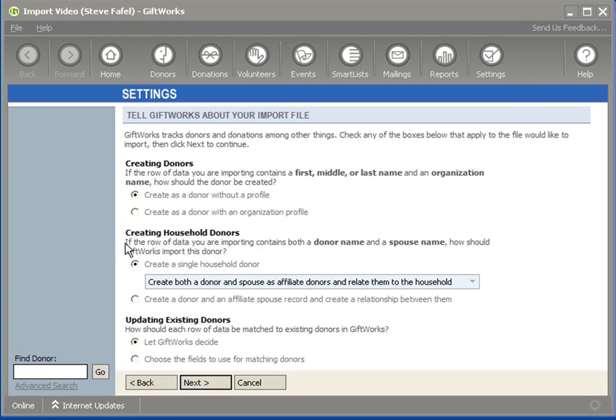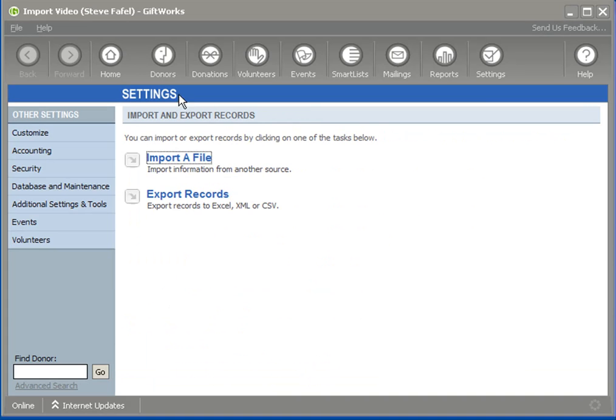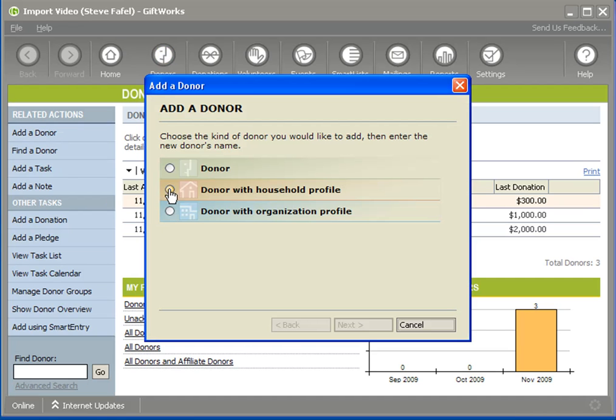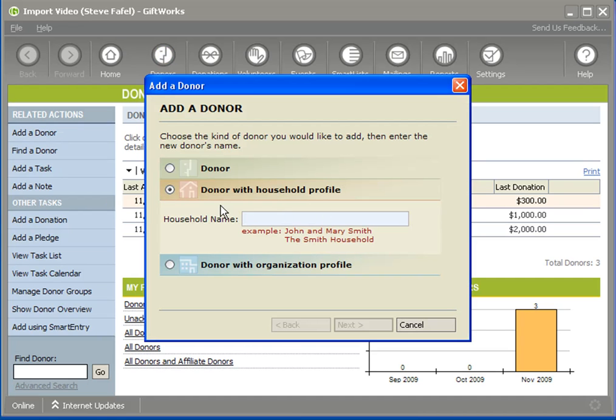This is one of those areas especially that we say during the import process is probably not the best time to answer this question. What you may want to do, especially as it comes to households, is work with Giftworks a bit before you get to the import process. Go ahead and add a donor, create households, and try to set up some donors to better understand how you want to track your households within Giftworks.